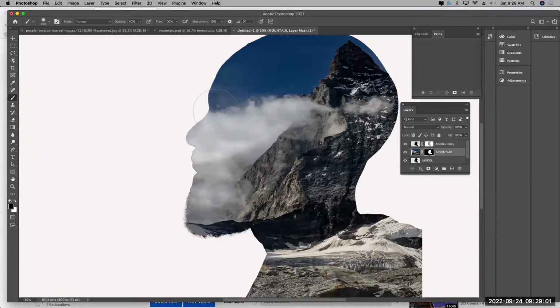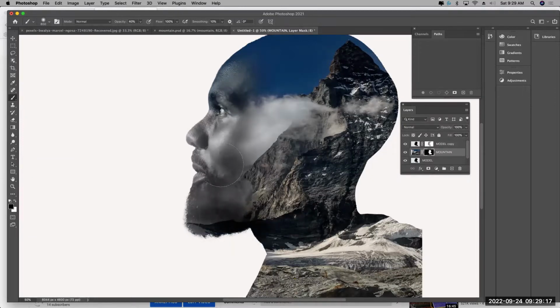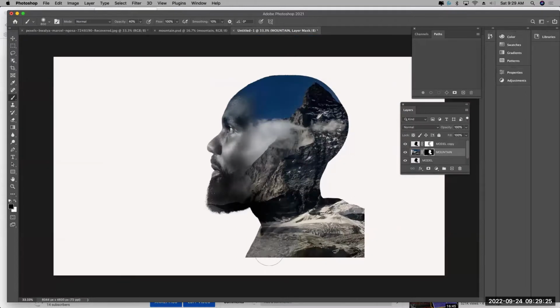You see, we are going to start to paint it. See what happened? It starts to pop up now. We can do that. There we go. We can go like that.